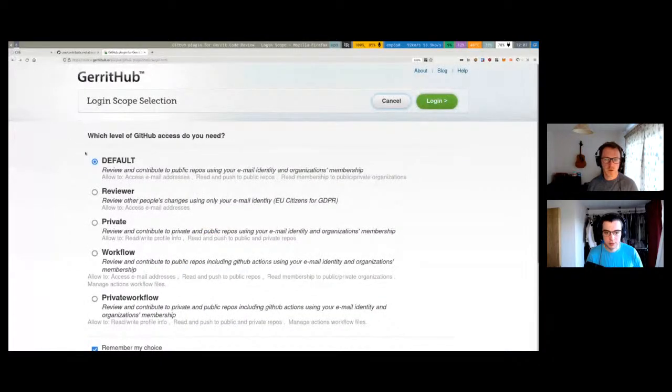Just as a reviewer, I suspect the reviewer flow would be sufficient for what you want in that situation, because what you're not looking to do is add any of your own repositories. Right. So if you do reviewer, that will be sufficient. It's a bit misleading because it says review and contribute to public repos. It doesn't say anything about me setting up repos on GerritHub.